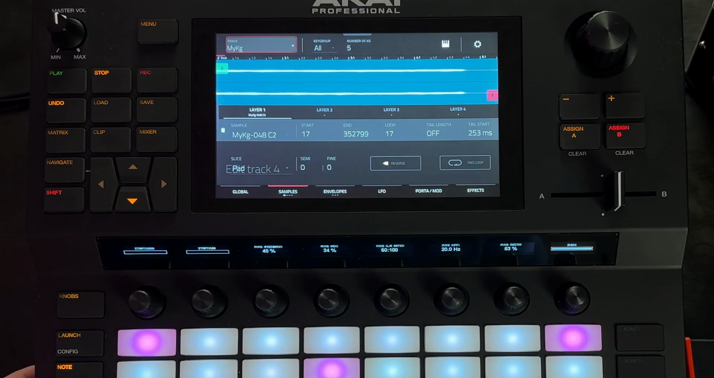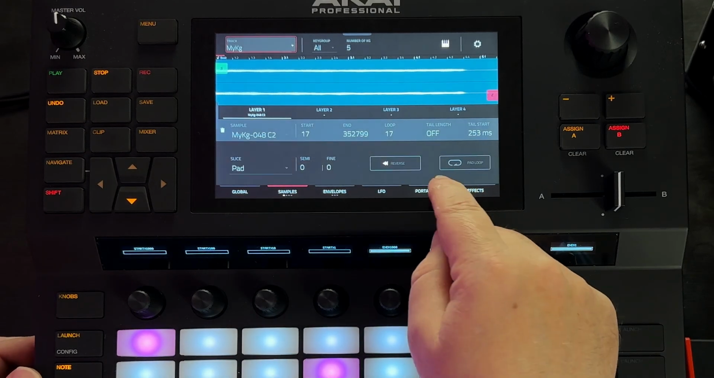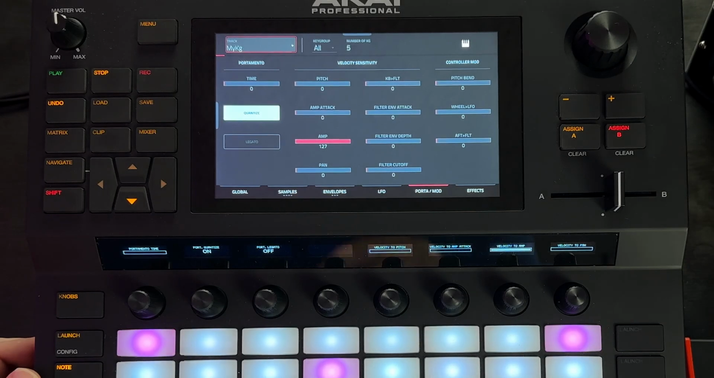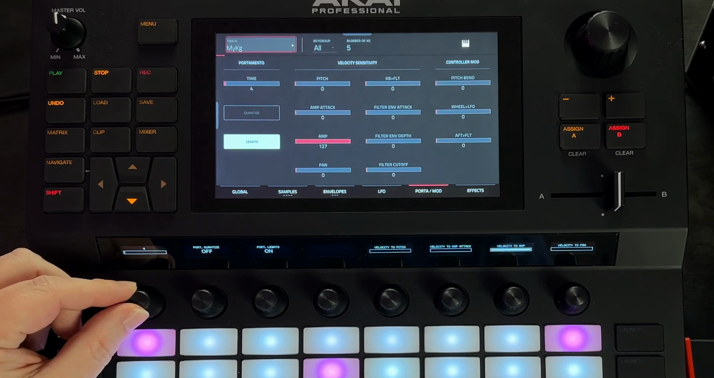I think I'd like to add some legato portamento to this sound to kind of spice it up a little bit. So if we come back into the key group properties, we'll come over to the portamento tab, and we'll turn on this legato switch. Legato will make the portamento only happen if you're holding down a note and then hit another note while that's held down. And then all we need to do is turn up the portamento time.